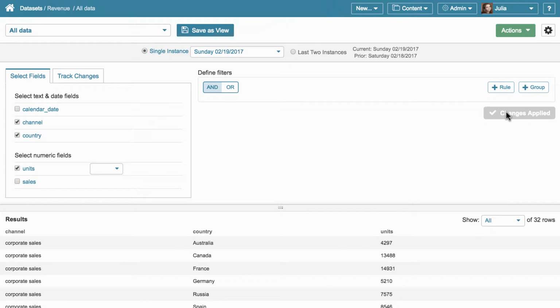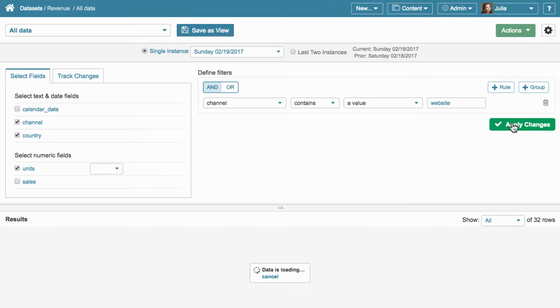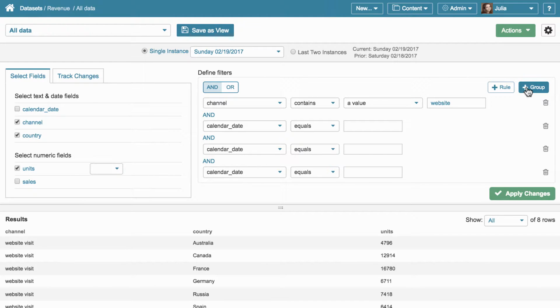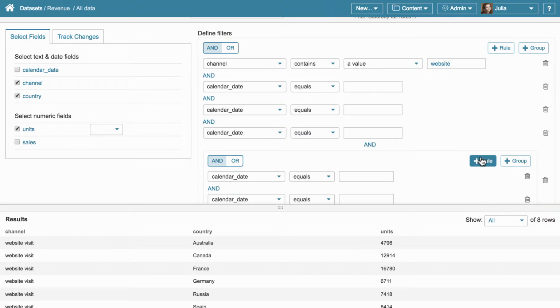We can keep weeding out the data, for example, by defining a specific channel we're interested in. I'll add a rule to include data per website visit only. Here we have a result set per our selection and a rule. Depending on the variety of your data, you can add several rules or groups of rules and filter it however you want, and you're going to see the results right away.